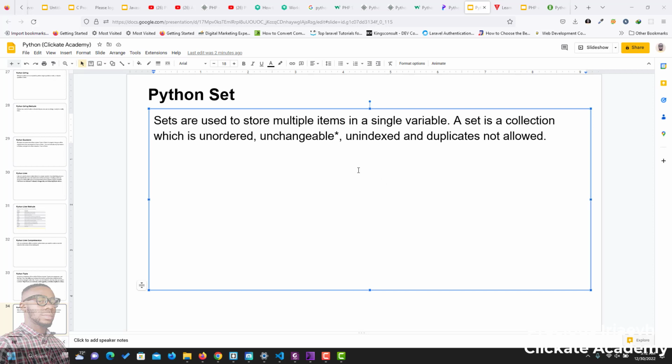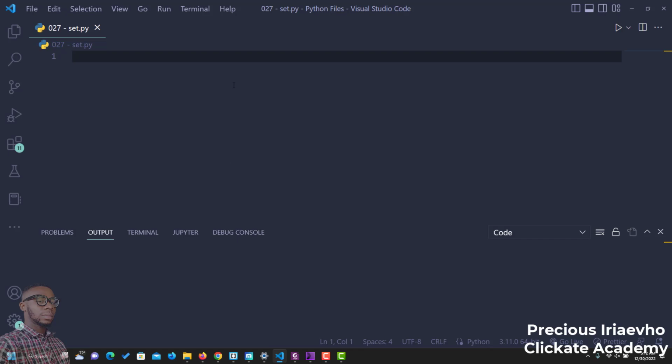Python set. Sets are used to store multiple items in a single variable. A set is a collection which is unordered, unchangeable, unindexed, and duplicates are also not allowed. So let's see. First, let's create an empty set. To create an empty set, you use set.